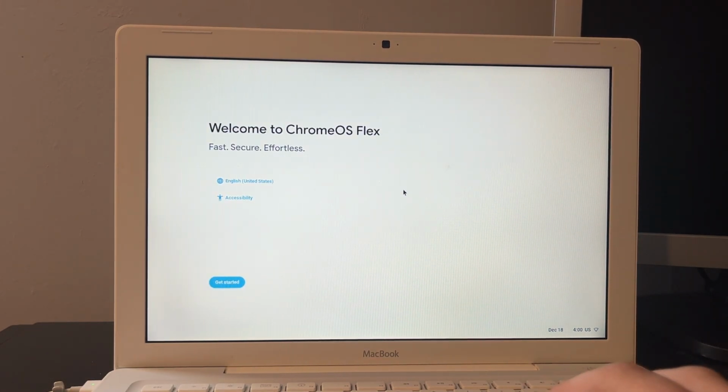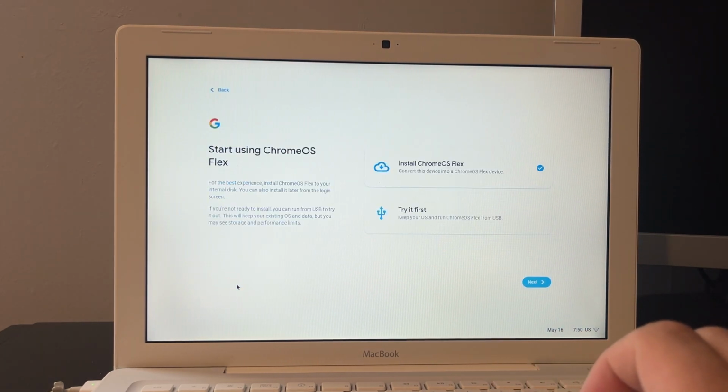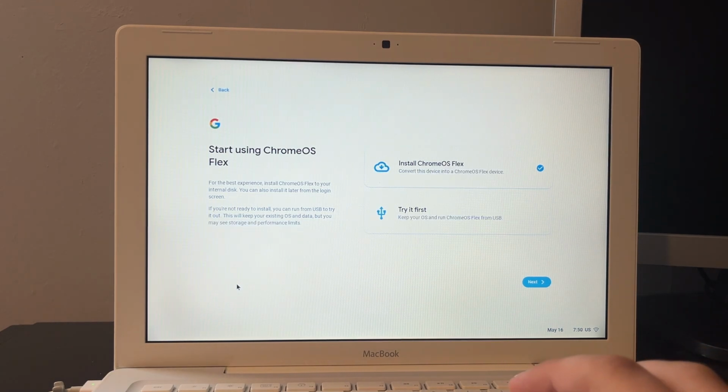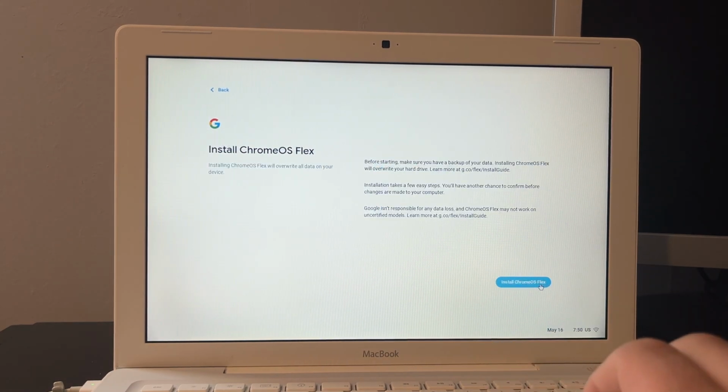Once there, I immediately noticed some major delays when using this laptop's built-in trackpad. The mouse pointer kept freezing as I moved it. Besides this minor annoyance, I could tell the Core 2 Duo was not happy, but I soldiered on. The only two options presented to the installer were to try Chrome OS Flex in a live environment or to install it. Of course, I chose install.